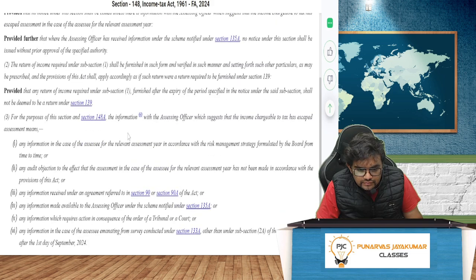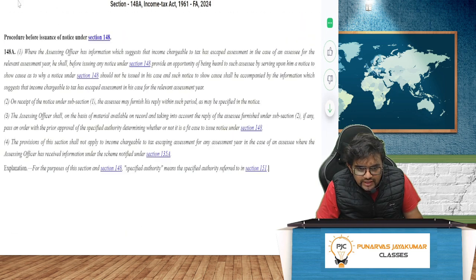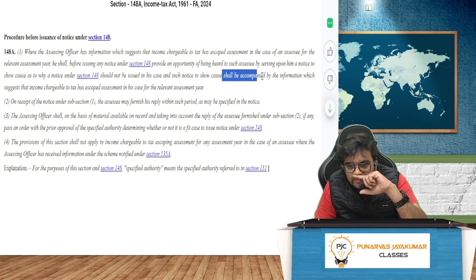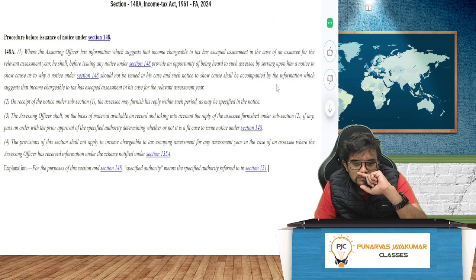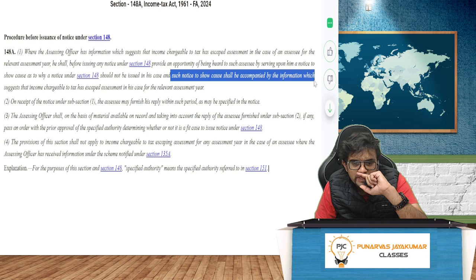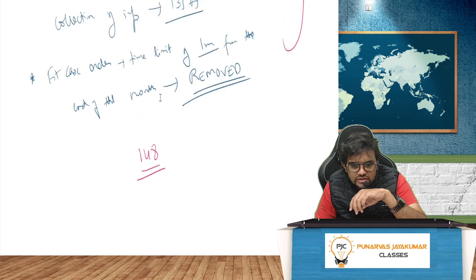And you see, they said no, in this 148A, we have seen 148A, it says he should have information under section 135A. Notice as to why show cause should not be issued and shall be accompanied by the information which suggests. Such notice to show cause shall be accompanied by information. SCN to SCN should be accompanied by the information to suggest. So you should now share that information also. What is that information is also they have given here. So here you can add one more point.